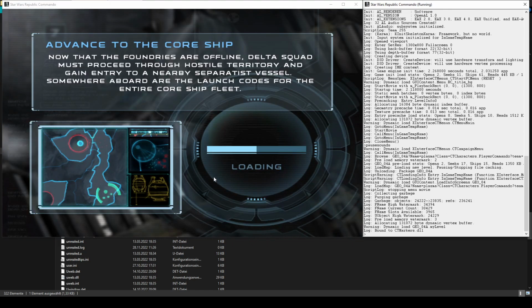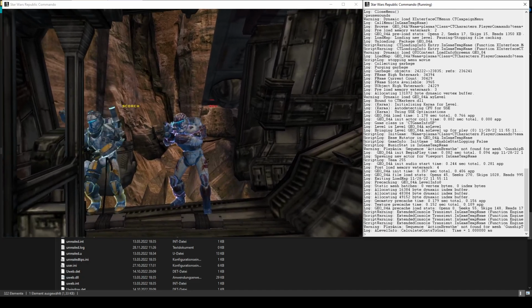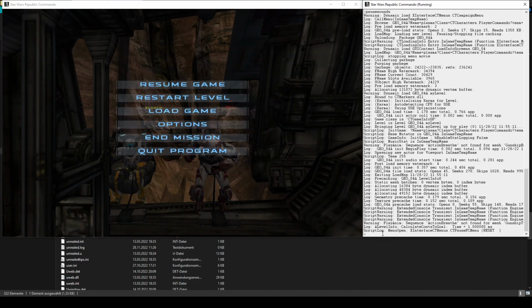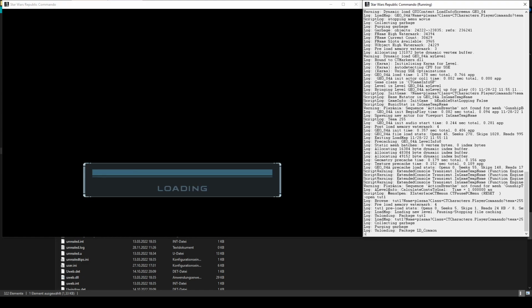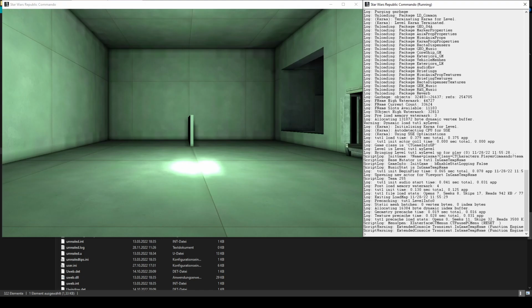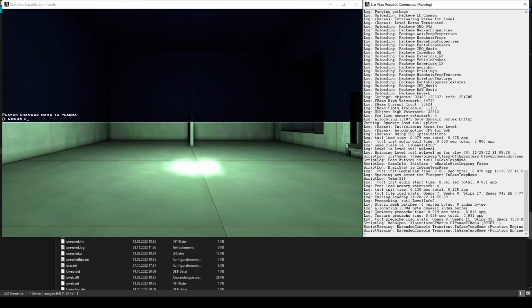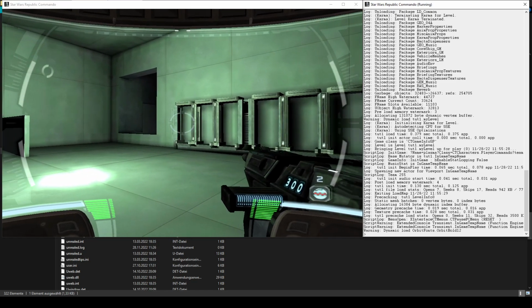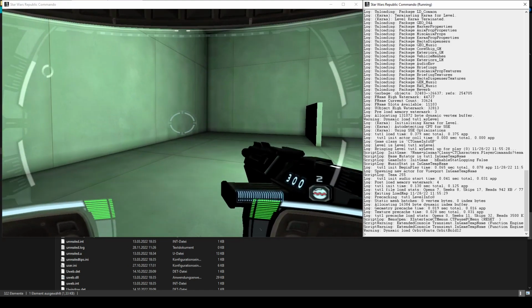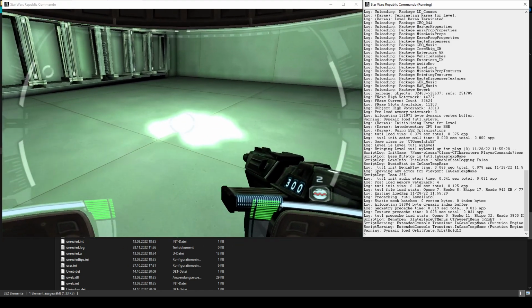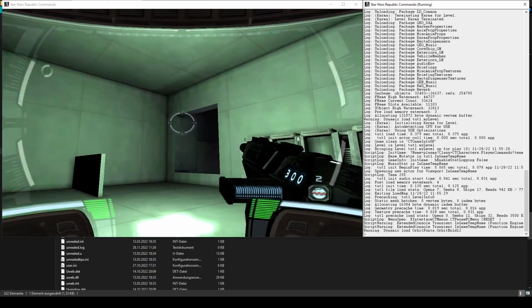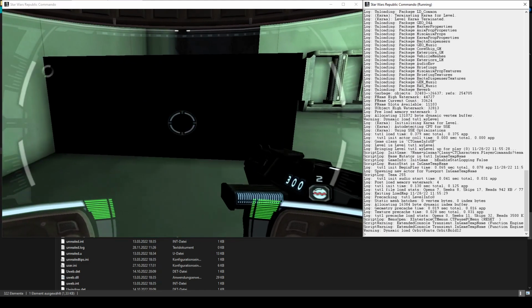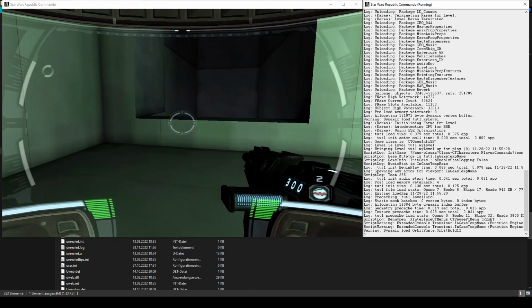Just select a random campaign mission. Then go to the log window, type in the console command open, and then the name of your map, in this case Tut1. And as you can see, we just loaded in, and it looks just like in the editor. Obviously, the lighting is a little bit too much in this case, but again, this is something we can change easily.